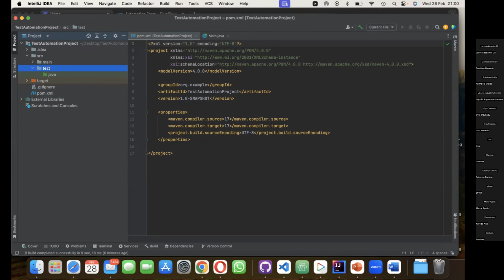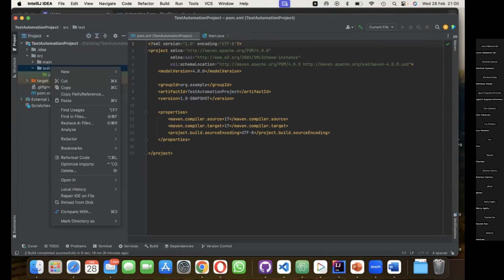So we're going to start off with the resources folder. The resources folder is where your feature files and your feature folder are going to reside. So how do you create your resources folder?